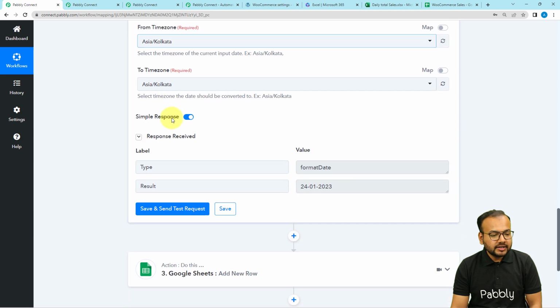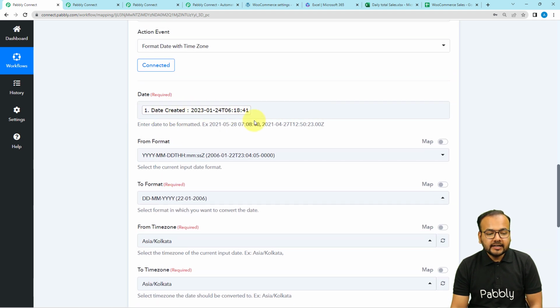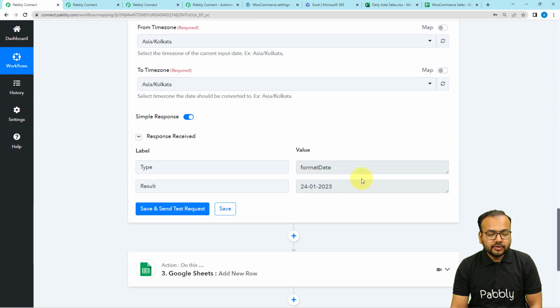You have to select yours, and I want to keep the time zone as it is, so I have selected Asia Kolkata again. Then you have to click on save and send test request button, and this date and time will be converted into this format. You can see the simpler one, DDMMYY format.